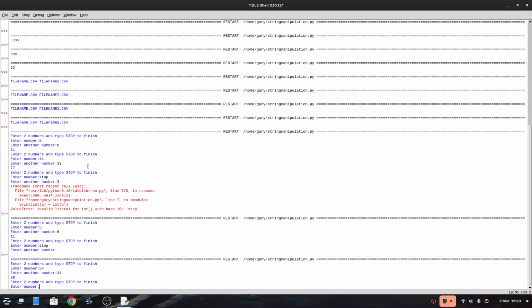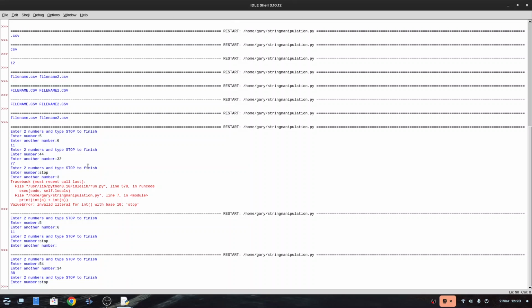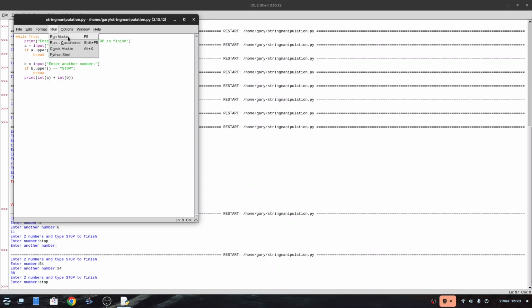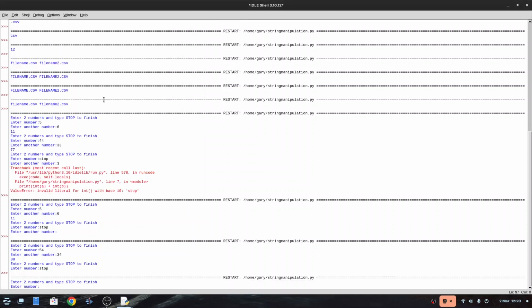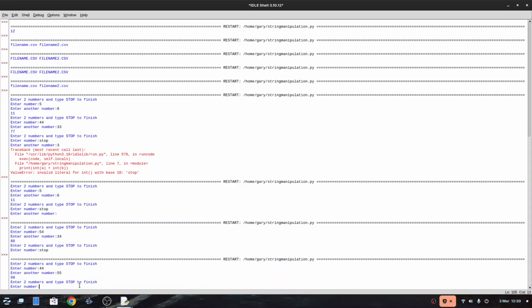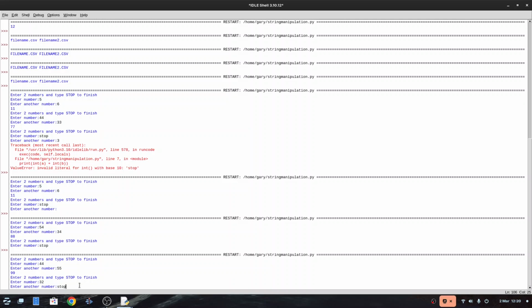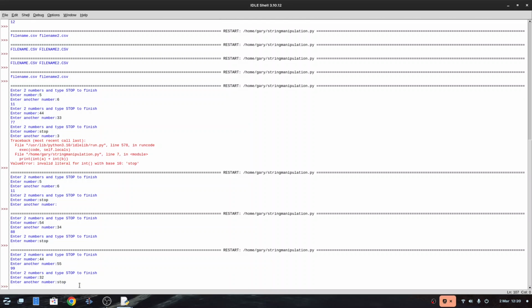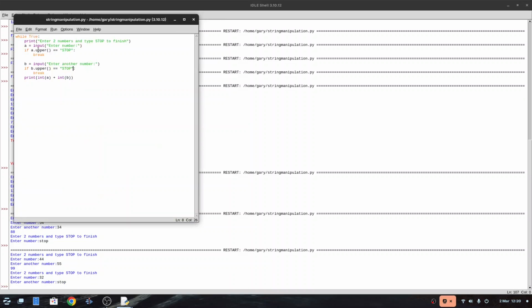.34, 34, and we type stop, and it ends. Similarly, if we run it again, we could add one there, but we could put stop into the B number and it's still going to stop. So that's a useful reason to use things like upper and lower.